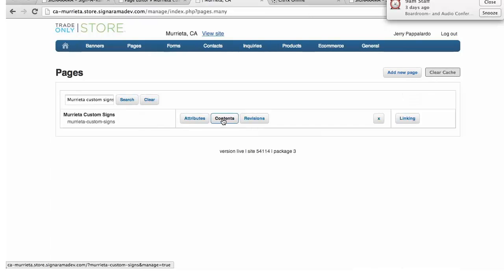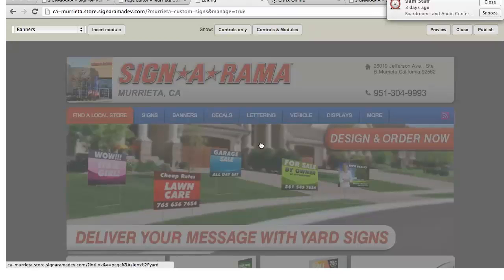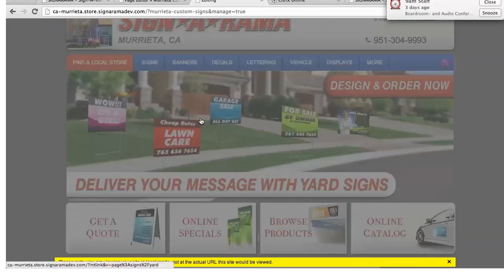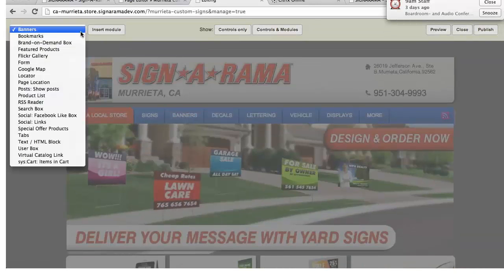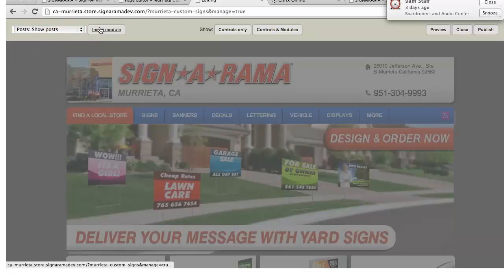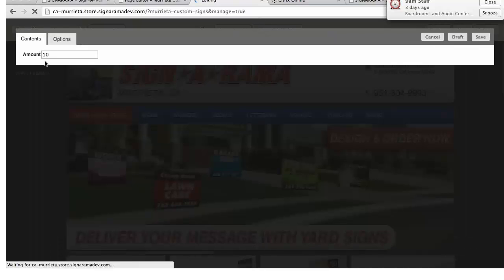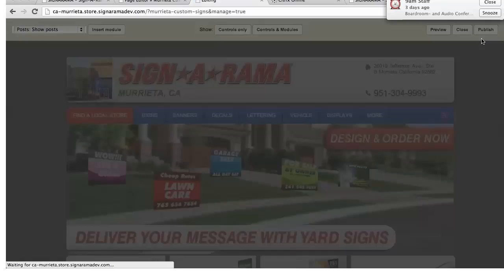Grab the page and go into the contents. And now if I scroll down here, I've got my content on there, but I want to add the post, so I need to go grab the post module and insert it. Now it's going to ask me how many posts I want to put up there. I'm just going to do all of them. So at this point, I'll save this.